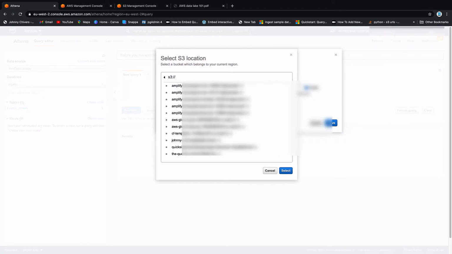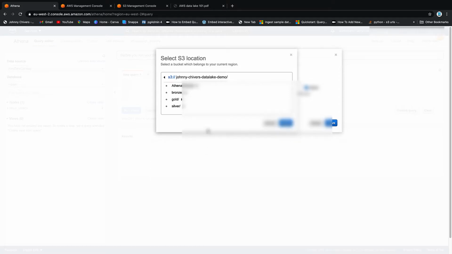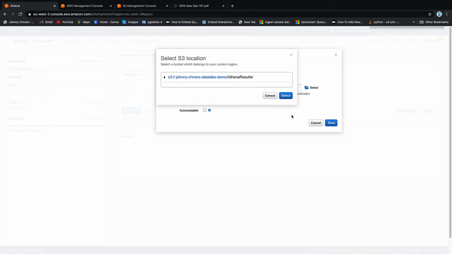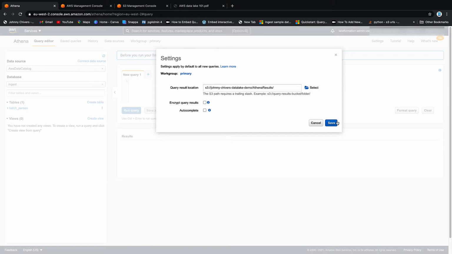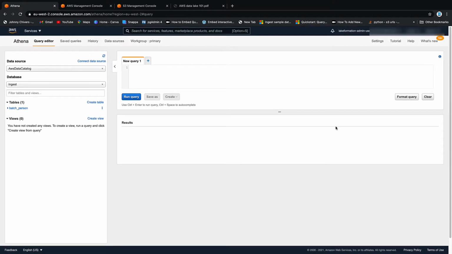Select. And we want to go into my bucket of the lake. We want to go into Athena results. And we want to select, and we want to save. Now we can run that query.